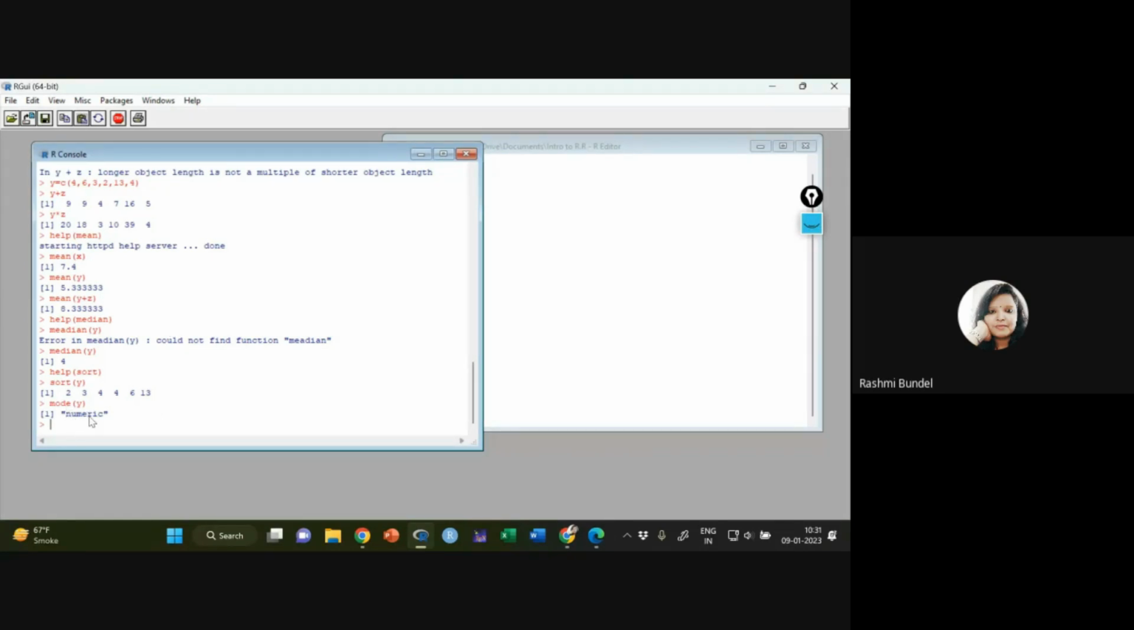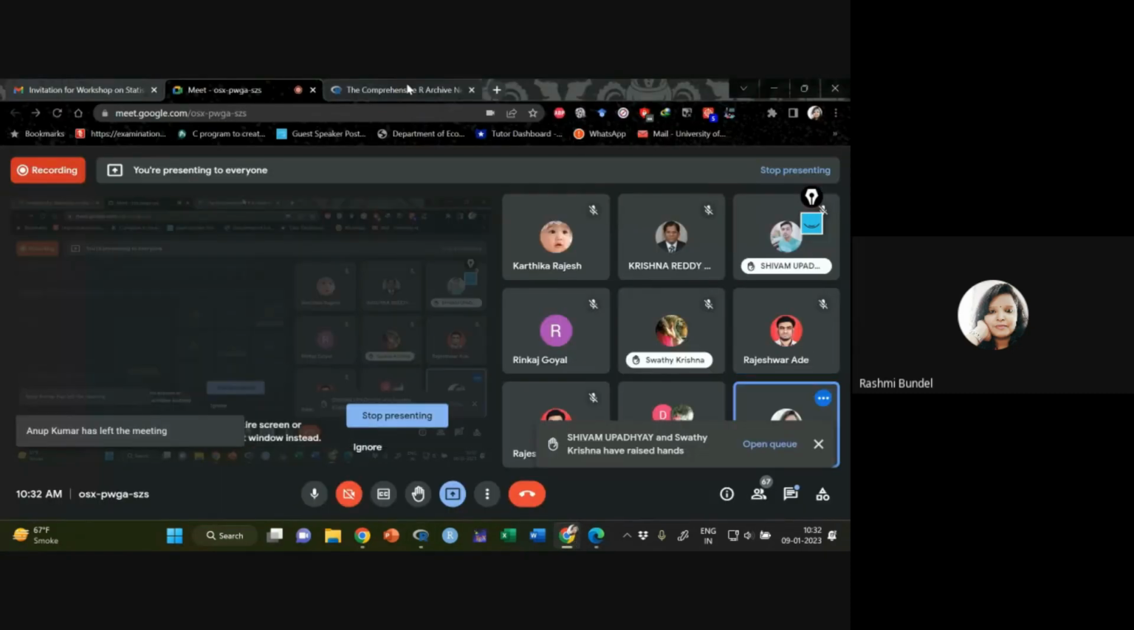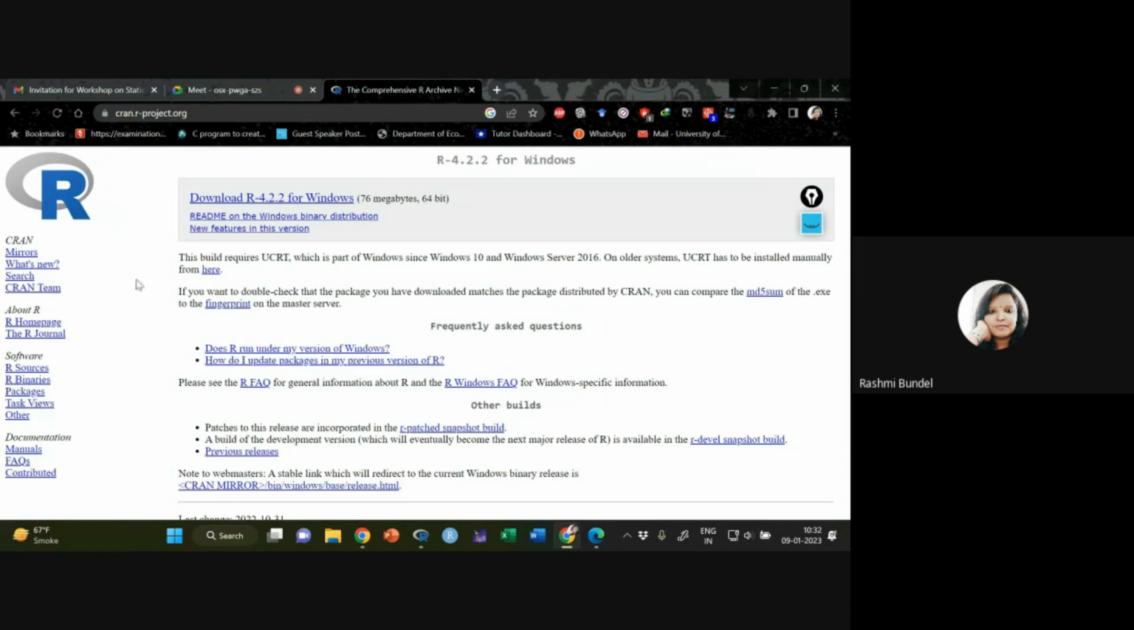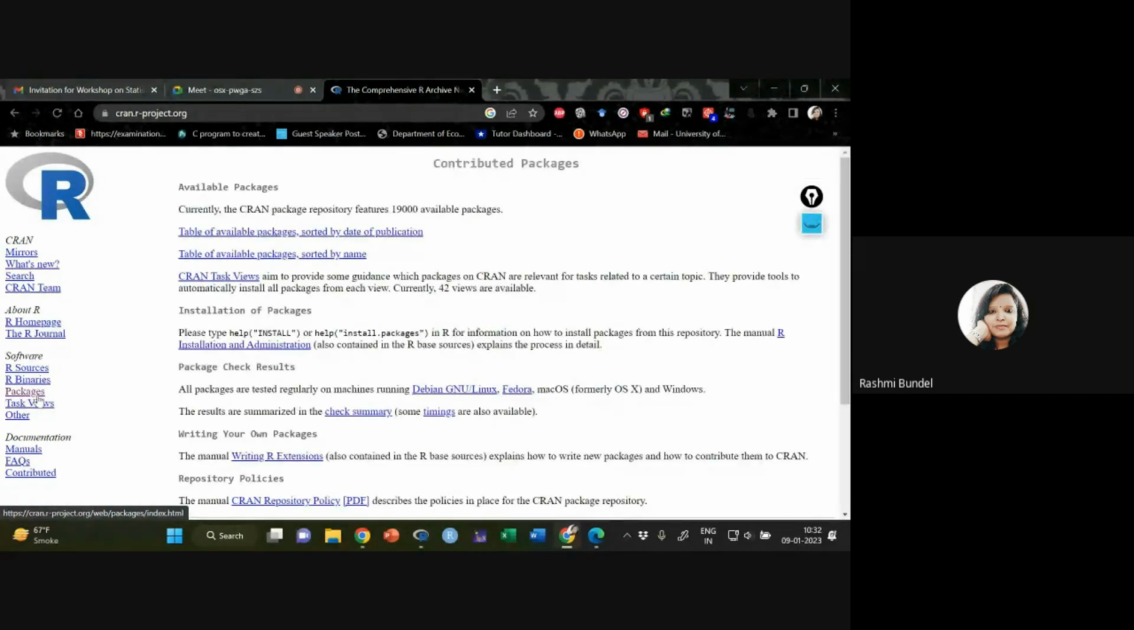Okay. So now, suppose mode is not here. So can we find any other function to find the mode which we use in statistics? So we can simply go to our browser and we can go on CRAN. And on CRAN, when we open it up, we'll see on the left hand side that there is packages. And once we open packages, it will give you the available packages.